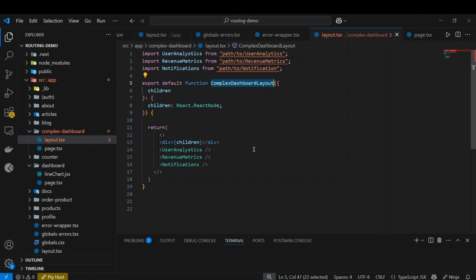if we go for the traditional component-based architecture, then we have to create the three components. First is the user analytics, second revenue metrics, and third the notification. So we have to create separate components for this and call them within the layout.tsx file, which will be the common file for the complex dashboard layout. So this is the traditional approach.